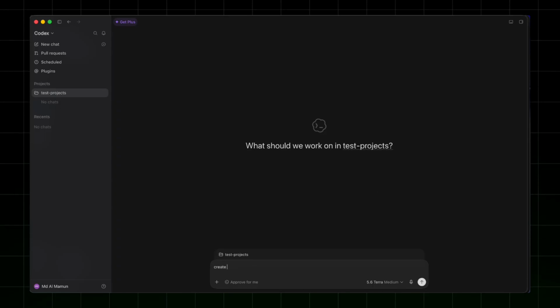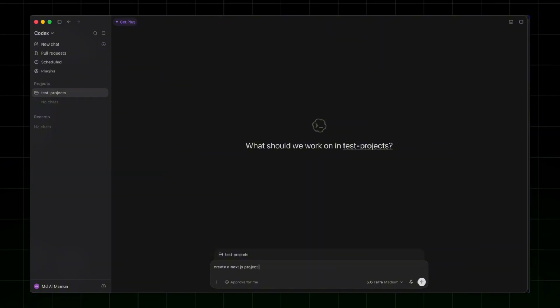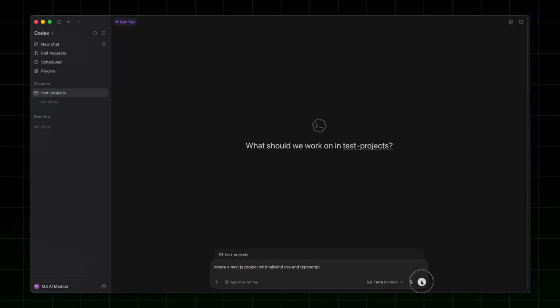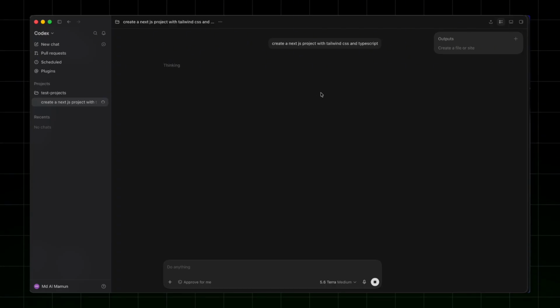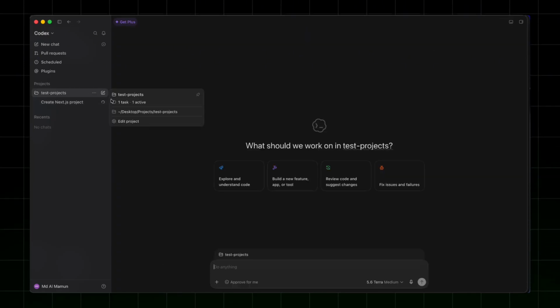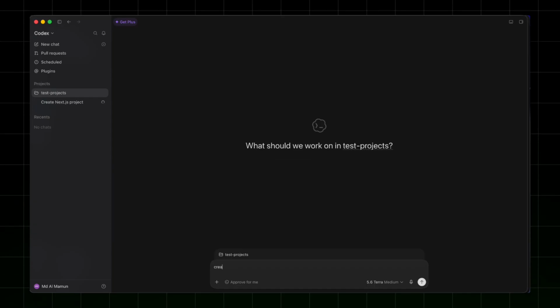We'll say create a Next.js project with Tailwind CSS and TypeScript. So I just prompt this and run an agent to do this task. And then at the same time, I will create another thread. And here I will say create a web development roadmap for me.